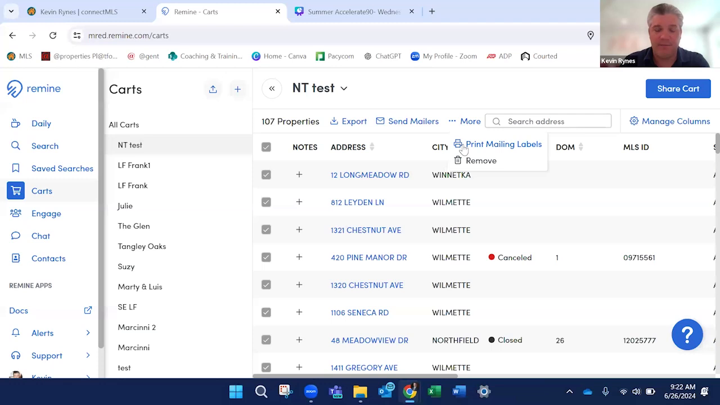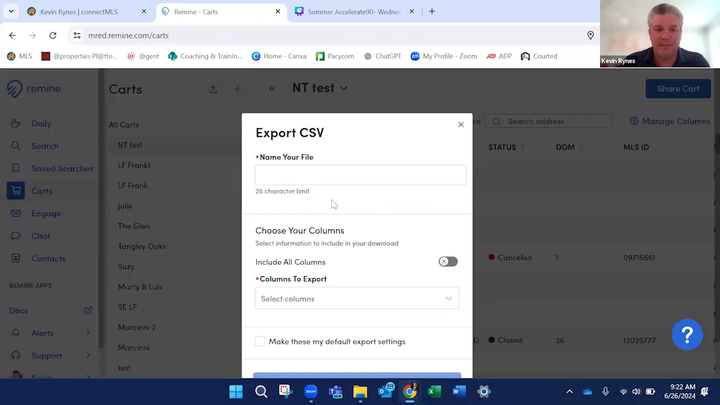And so you can do it either way. Printing mailing labels is fairly simple, so I'm going to skip that step, and we're just going to go right to the export section. Okay, and so I'm going to click on export. Again, it's going to bring me a different drop down. In here, I'm going to name this the same thing I did before, Nutrient test.